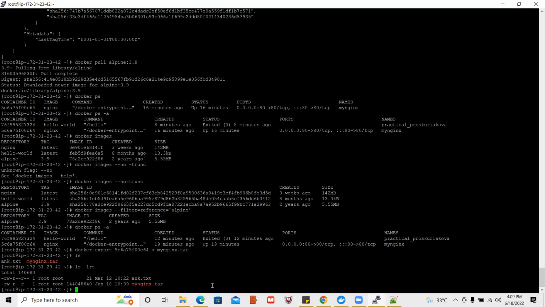Now, if you want to share this, you can share the tar file with anyone. Sachin, can you reiterate the Docker ps command? The three commands you said. Docker ps -a. Yeah, okay, no problem. Okay, Sachin. Got it.